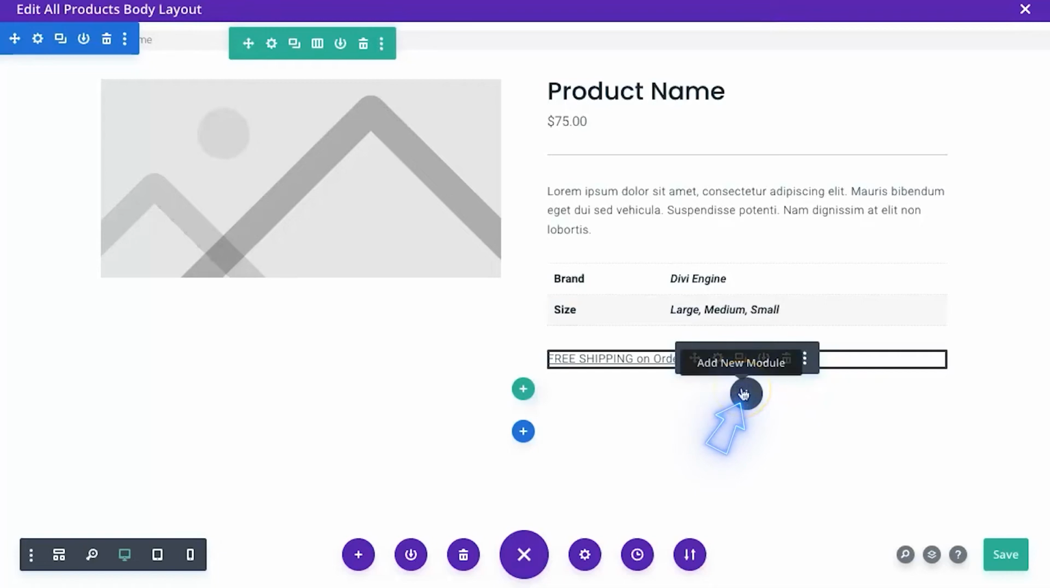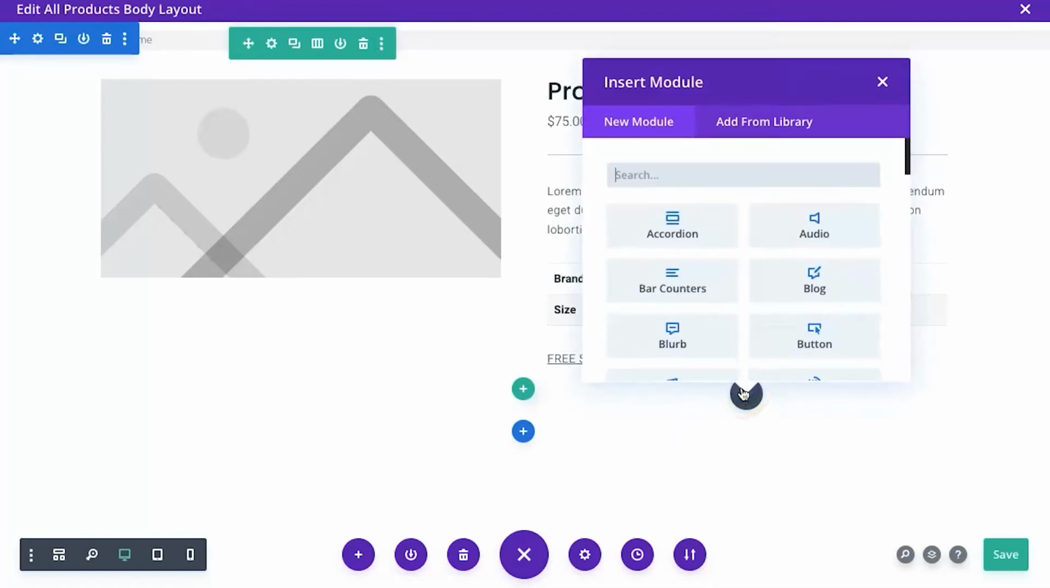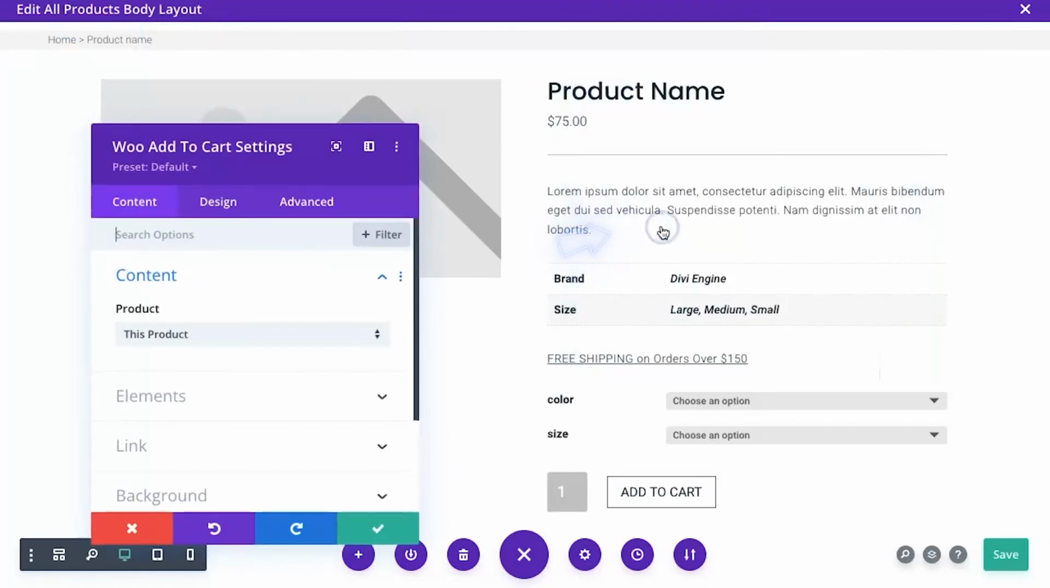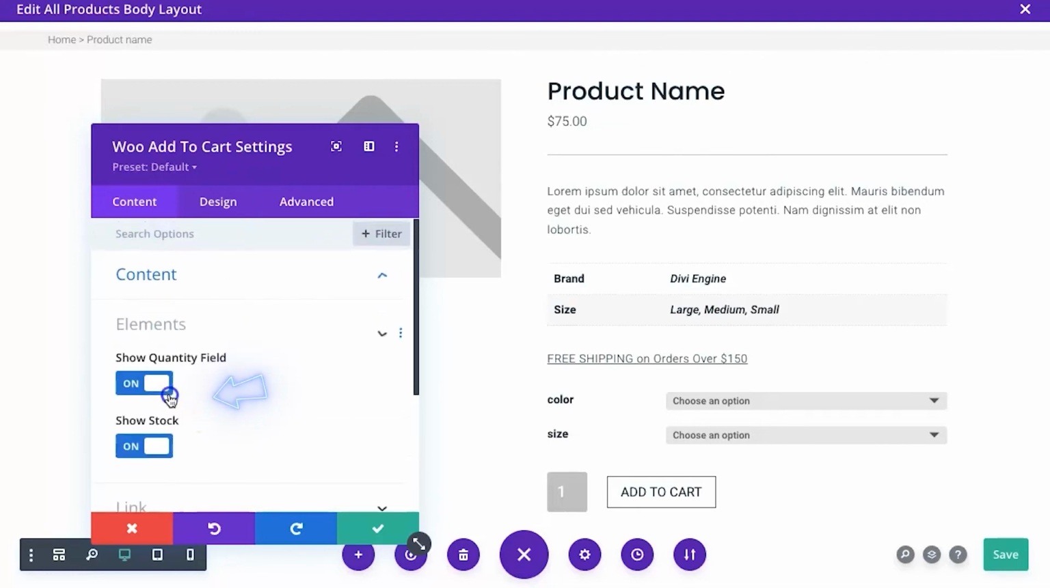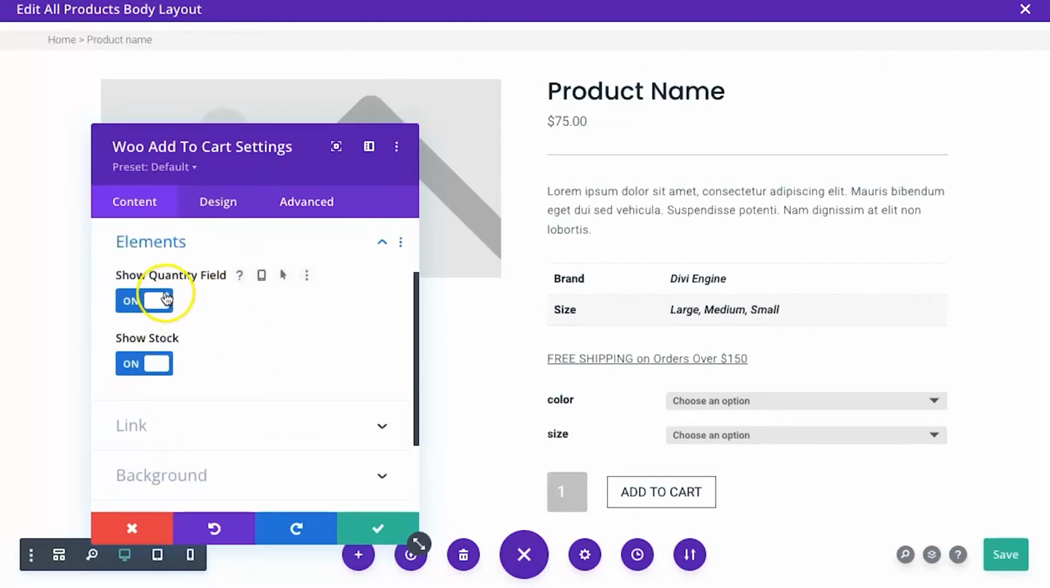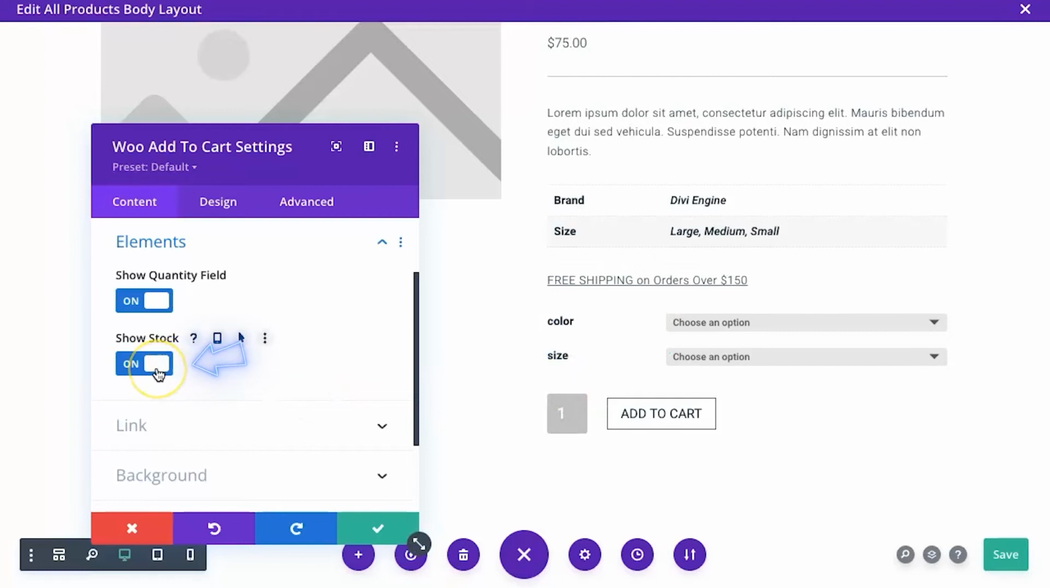Now for the coup d'etat, we're going to add that add to cart button. So we're going to go Woo, and then the first option there is add to cart. Okay, so we've got this up here. Now we need to make some changes. We're going to first go to the elements, and if you wanted to, you can switch different elements on and off here, showing the stock or not. We're actually turning the stock option off because we'll be adding that below this section.